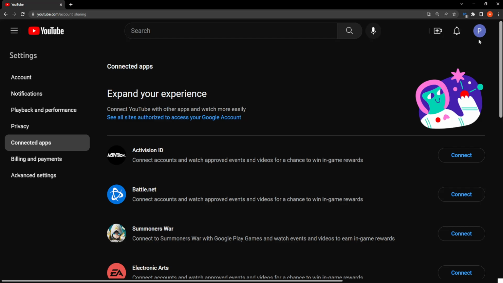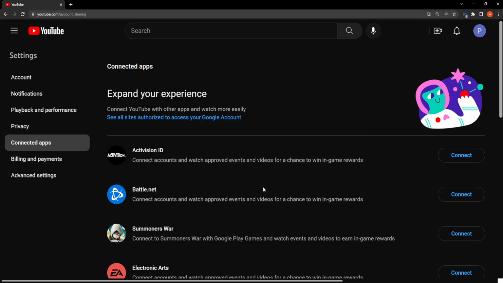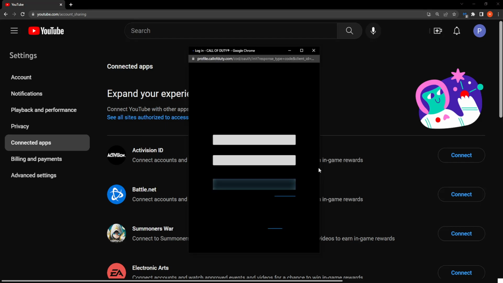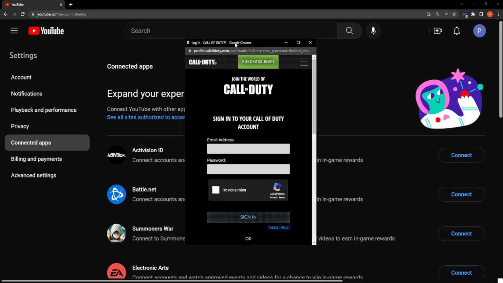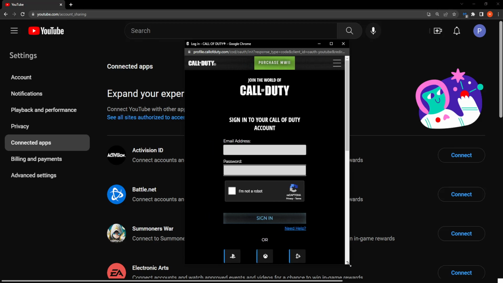So basically all we have to do is go to the main email, the account associated to your main YouTube email. And then what we have to do is click on connect. It will give us a pop-up right here. So click on connect, continue, and here you simply log in with your account information, and that is exactly how you connect Activision to YouTube.